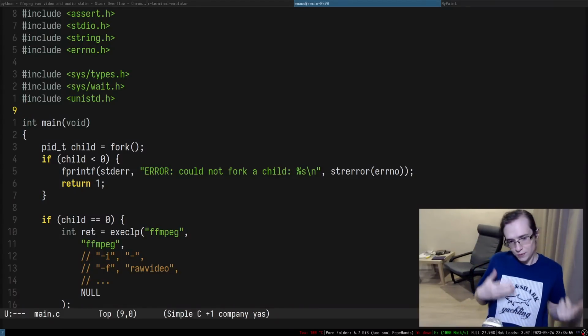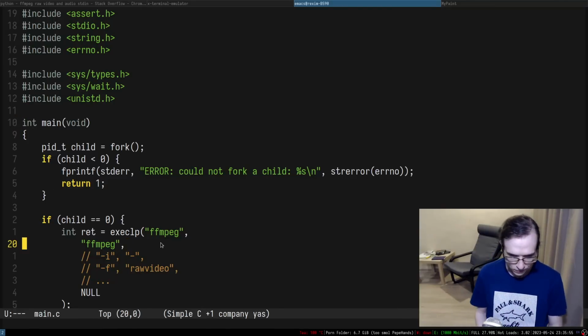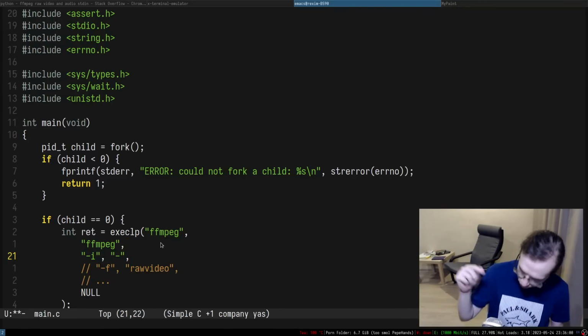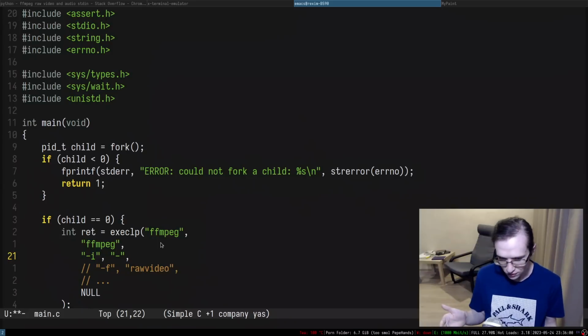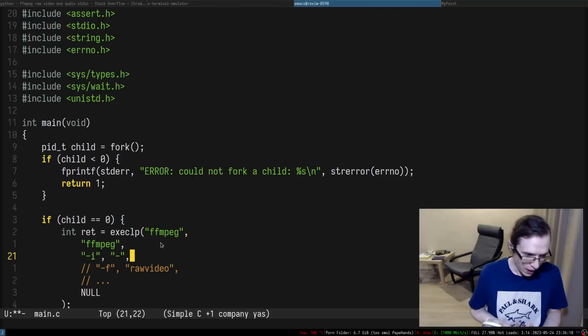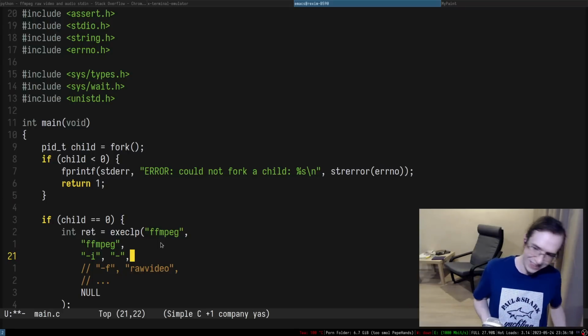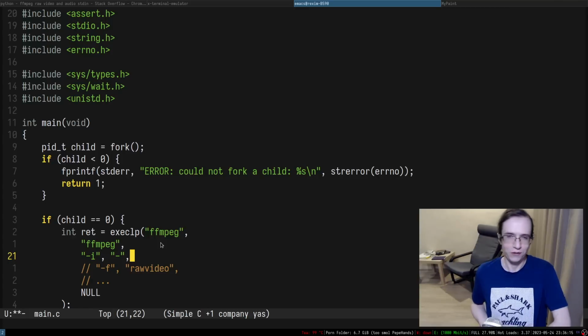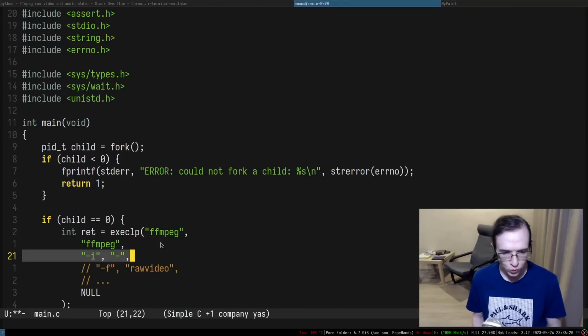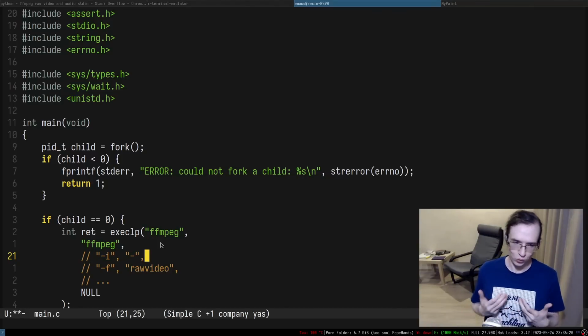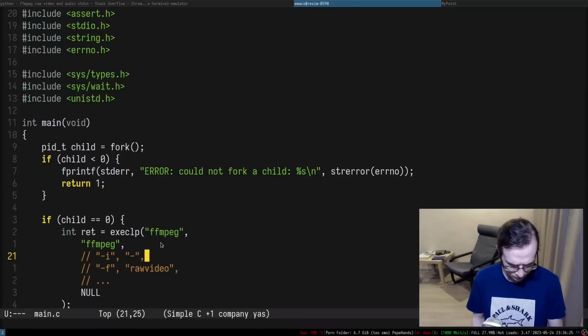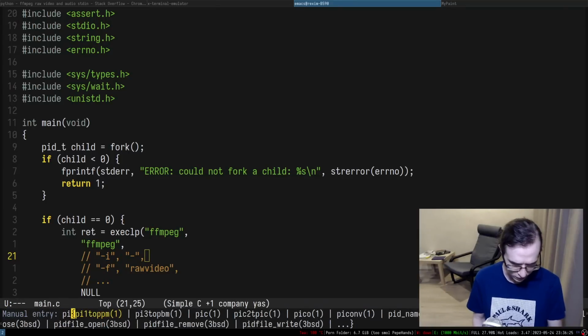But if we enable this flag, that means we tell FFmpeg that it should expect the data from the standard input. So how can we now feed that stuff into the standard input of FFmpeg? That is a very interesting question. First of all, we need to establish a pipe. We need to create a pipe. What is a pipe? Let's actually search for a pipe.